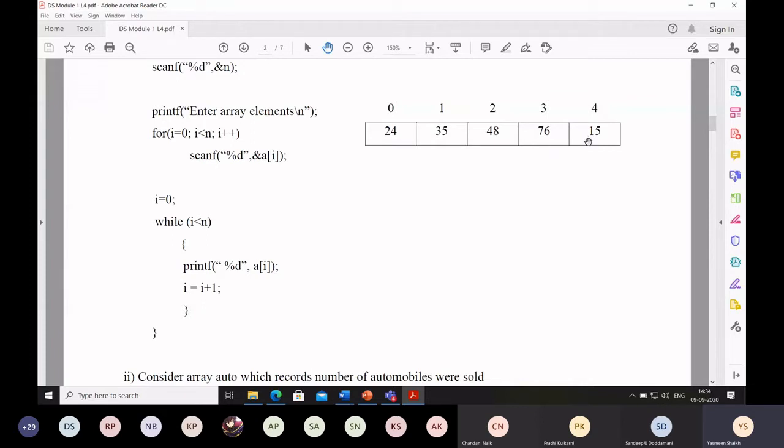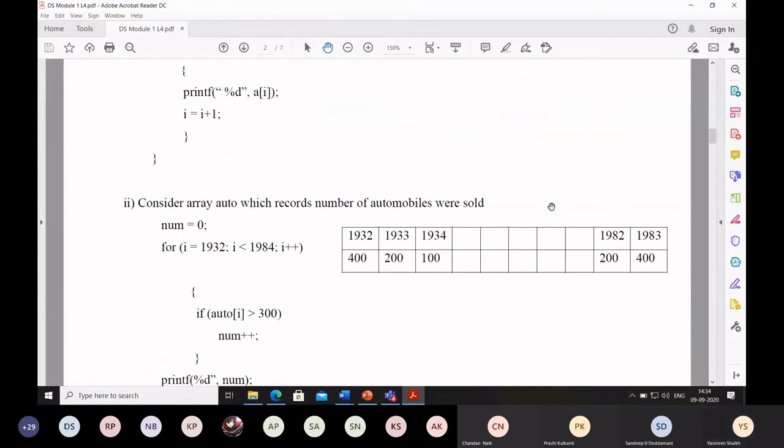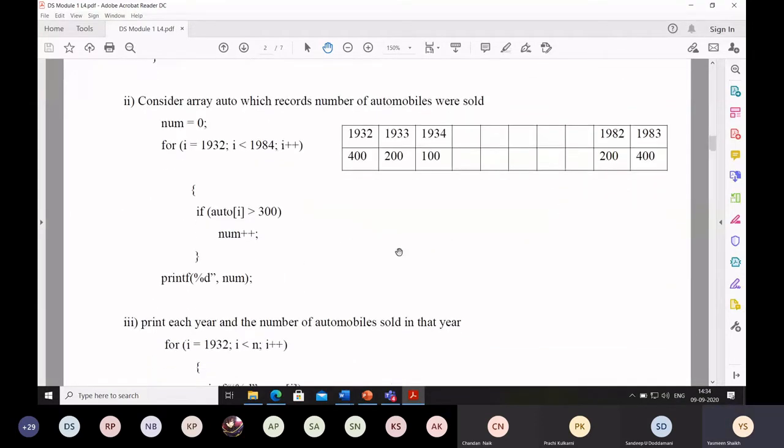So what we did, we traversed the array from the first element till the last element. So this operation of accessing the elements in the array is called as what? It is called as traversing. Okay. We'll consider one more example here.